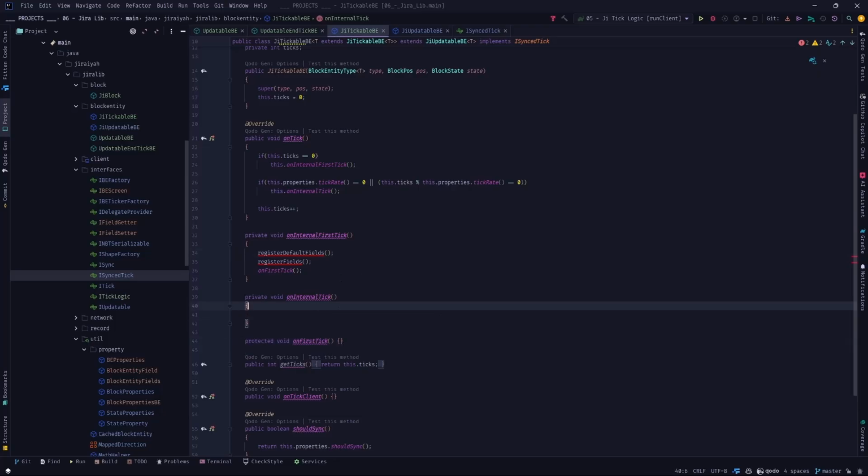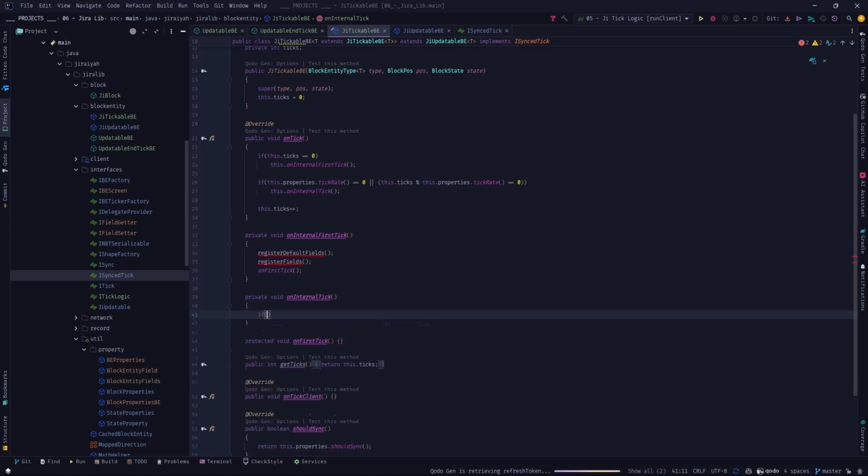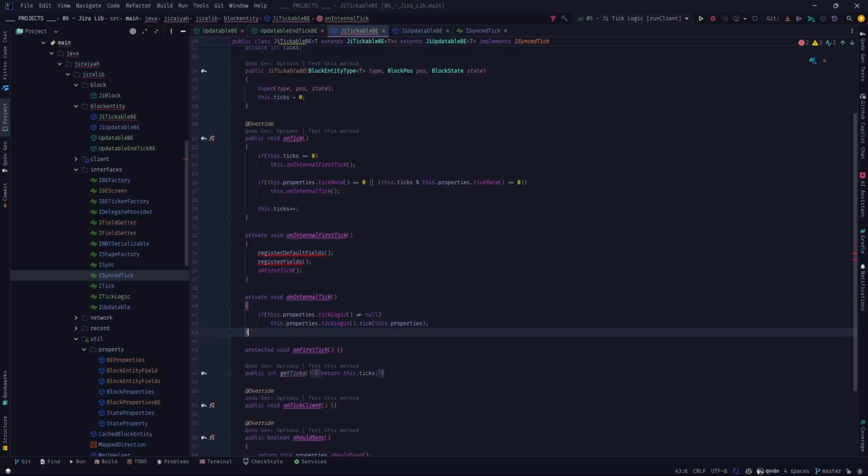And now the same thing for on internal tick. Let me finish that one. Then we will come back and add any remaining methods. So we say if this dot properties dot tick logic does not equal null, then please call the tick logic. Here's the thing, we are just making sure that we are working on the server side, okay? This is the tick, not tick client.